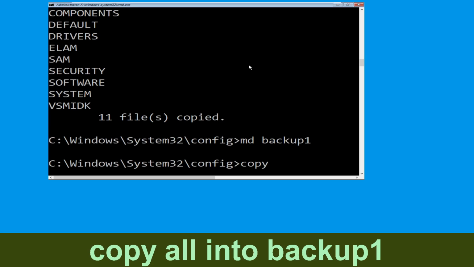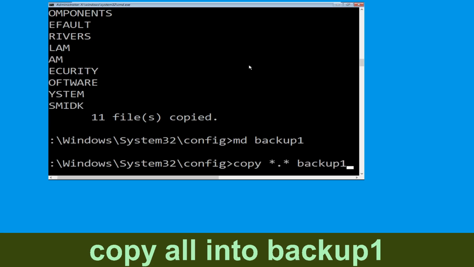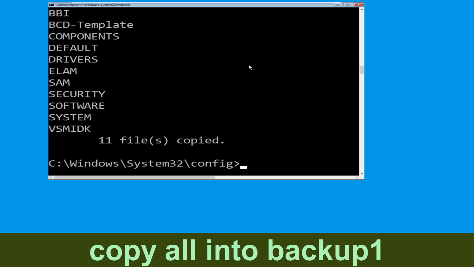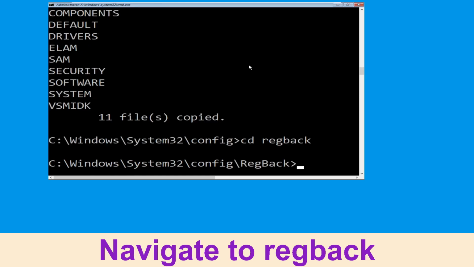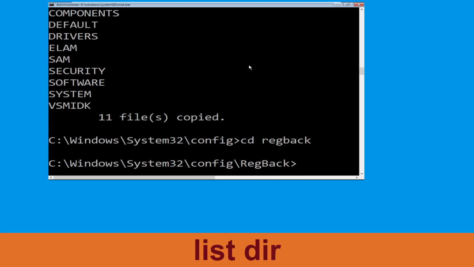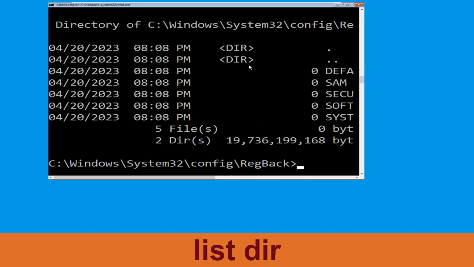Once we are here, we need to execute this command. Type copy ** backup1 and then press enter from your keyboard to execute this command. Type in cd regback, then simply hit enter. Now type dir and hit enter.